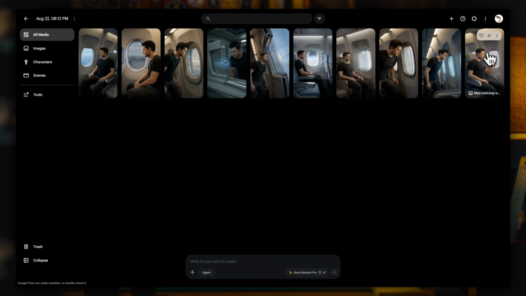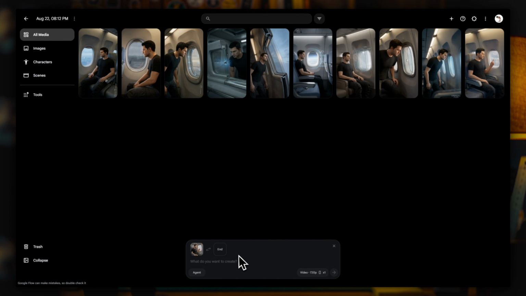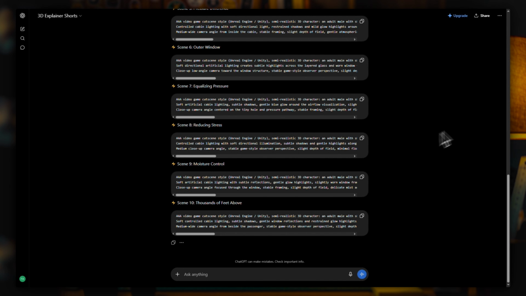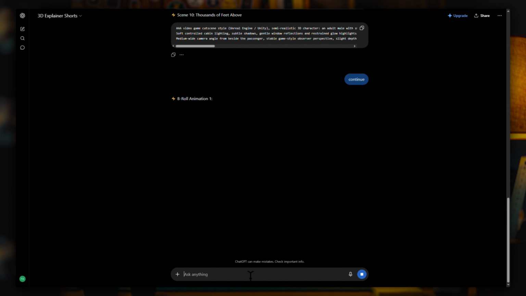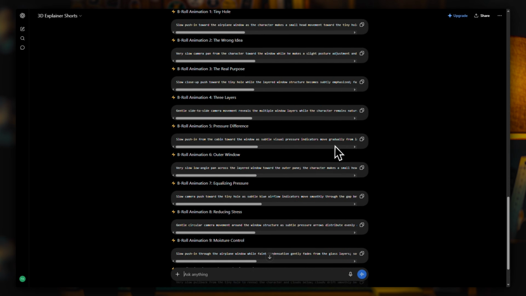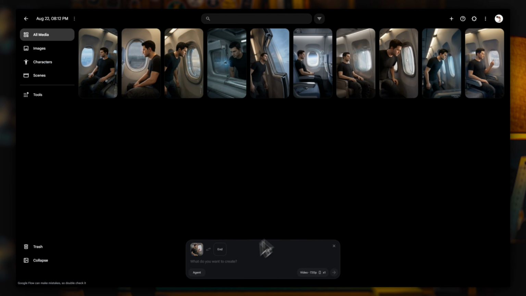Once the images are ready, click on these 3 dots and select animate. Now click on settings and select VO3 fast with the 9:16 aspect ratio. Now go back to GPT and type continue and send it. GPT will now write an image to video prompt for each image. Simply copy the first prompt and paste it into the first image to video prompt box. Then click on generate.